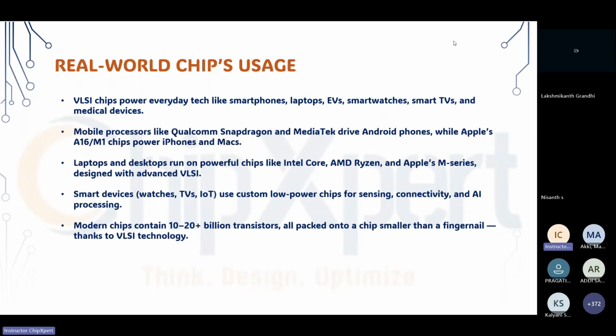So today's session we will start with what actually the chip design flow is. The main focus on VLSI has been coming for the last 3 or 4 years, but before that, where were we? To understand that, VLSI comes under the electronics field.